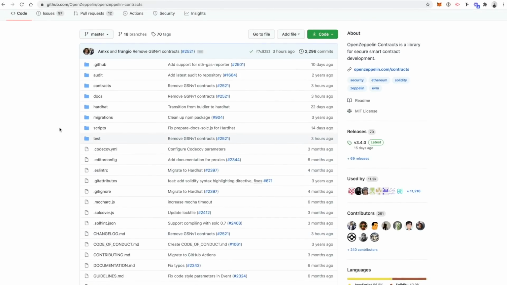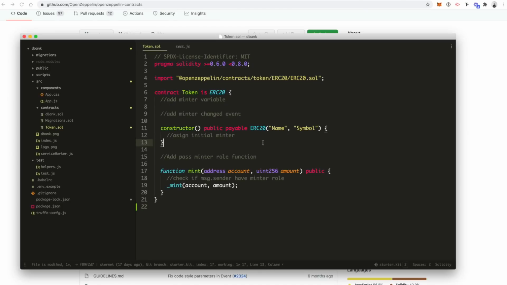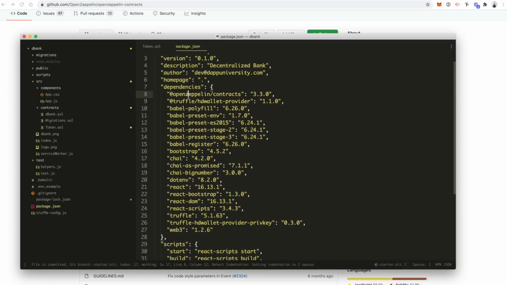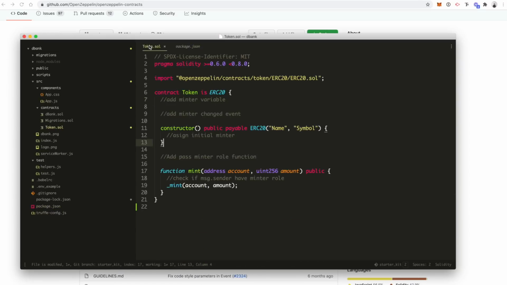And they have an ERC20 contract that we can just pull into our project. So I've already added the OpenZeppelin package to the package.json file here. You can see OpenZeppelin contracts, okay? And inside this token file, we've already imported this OpenZeppelin contracts token ERC20 token into our project. And we're going to create an Ethereum smart contract with the Solidity programming language that is based upon the OpenZeppelin contract, okay? So it's pretty straightforward.